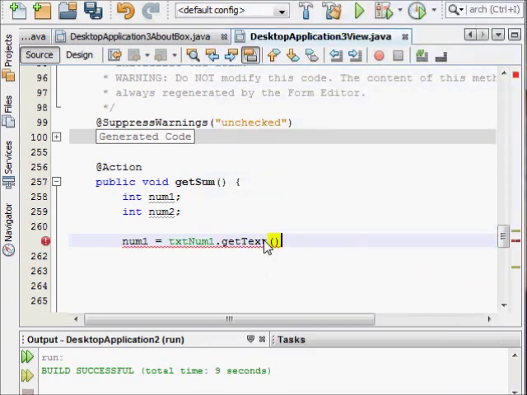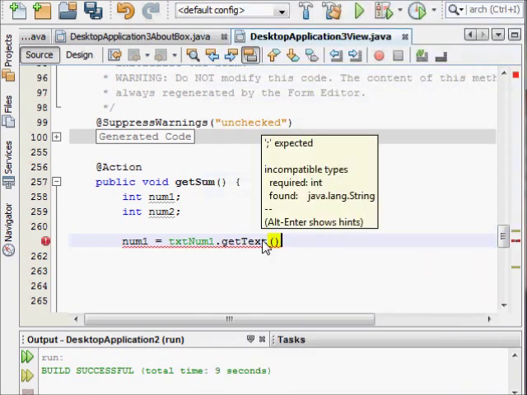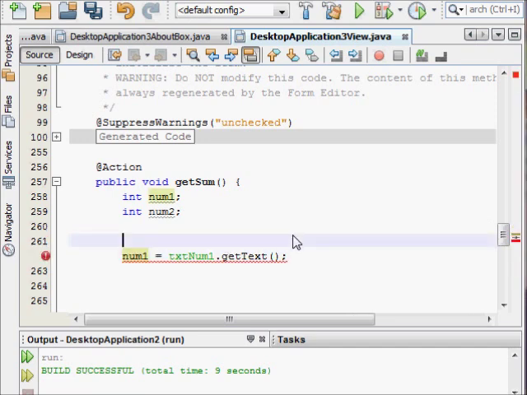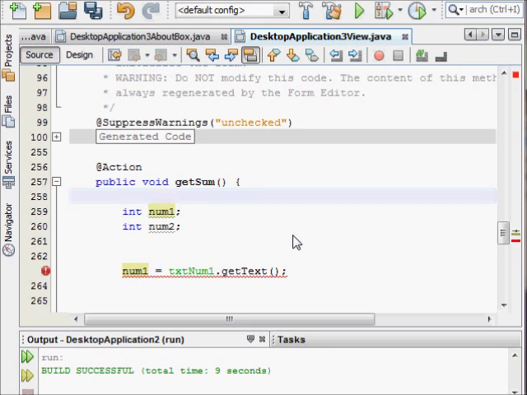The text box itself is just a control, but there's a method that gets the text from the text box. And we have some hints from the IDE to show us the syntax. And we still have a complaint here. The getText, if you read that screen, returns a string. I don't want a string. I need an integer variable.